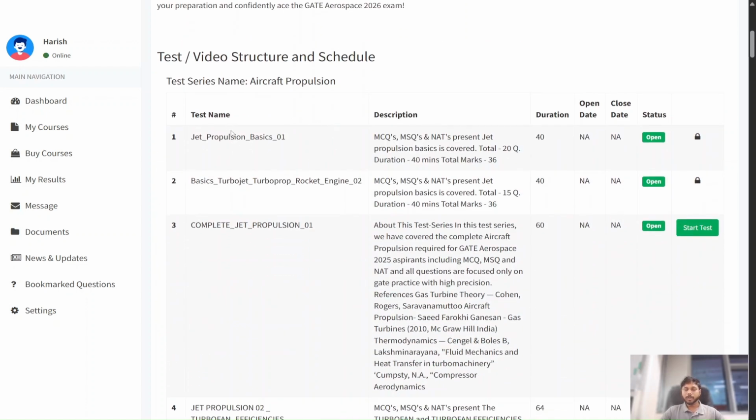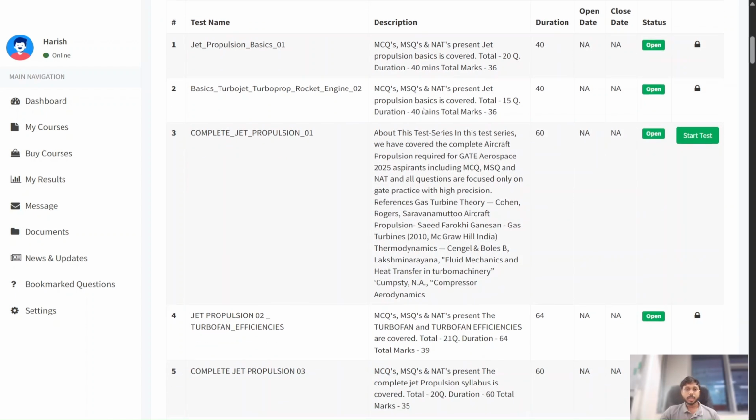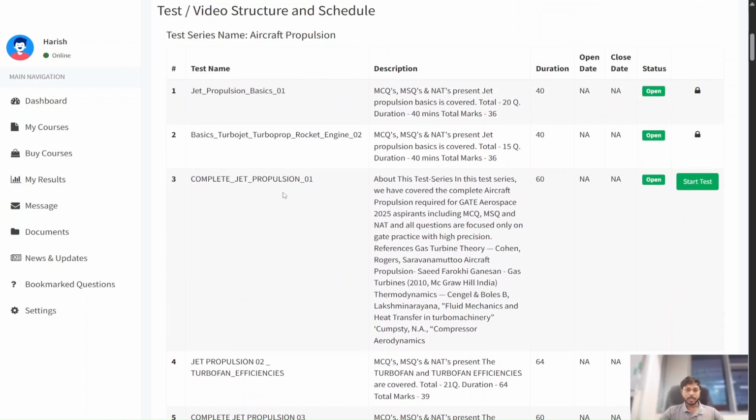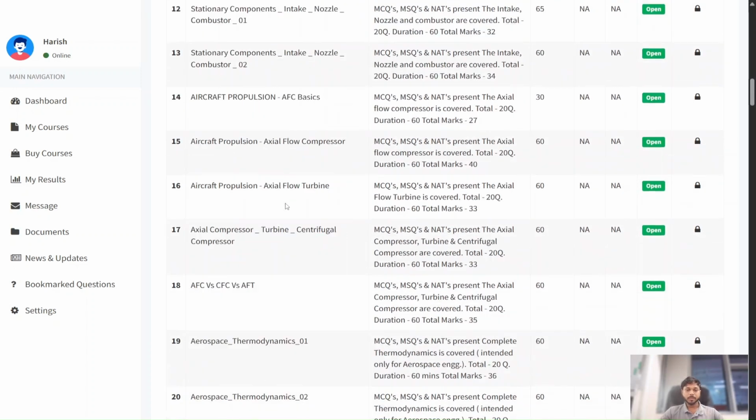Then the number of tests you can also see. Each test has a name, for example, jet propulsion basics, then a small description of it: how many questions there are, a total of 20 questions, then the duration provided is 40 minutes, then the total marks, which is 36. Similarly you can also check another, the number of tests, topic wise or subject wise. You can check.